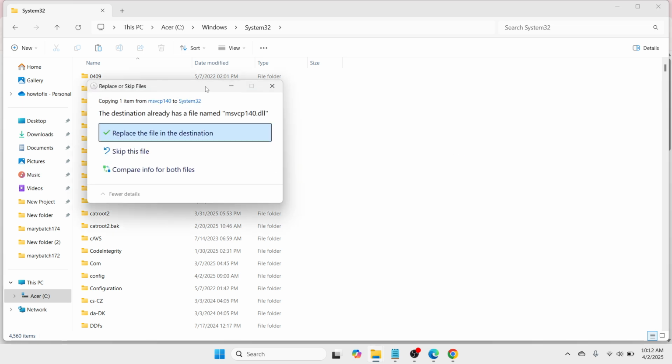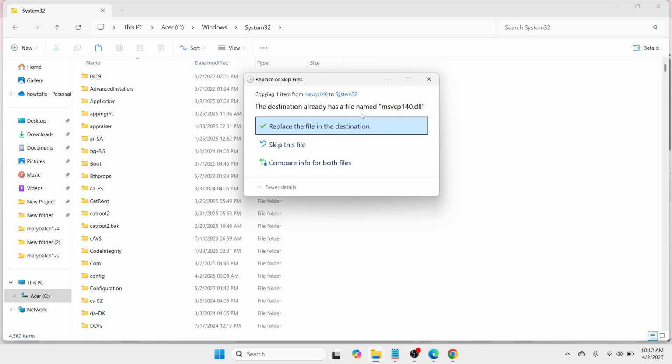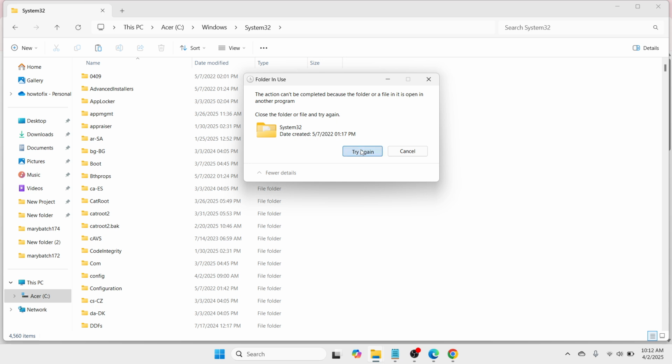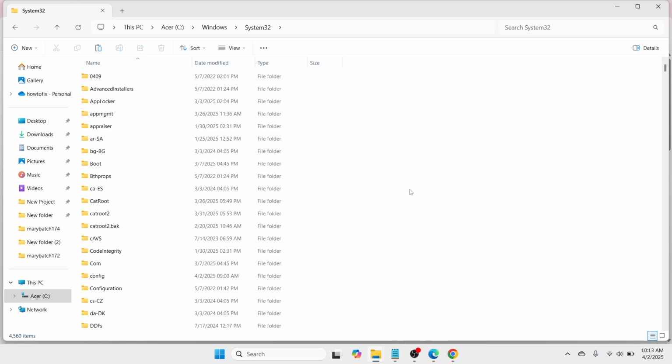If the destination already has the file name, which in my case, I have already the DLL file, you just have to go and replace the file with the destination. Try again. And in your case, you have to continue. Anyway, I have already the file, so thus I'm going to cancel it. But in your case, you have to do so. You'd be able to proceed since that file is missing and you would be able to paste it here.